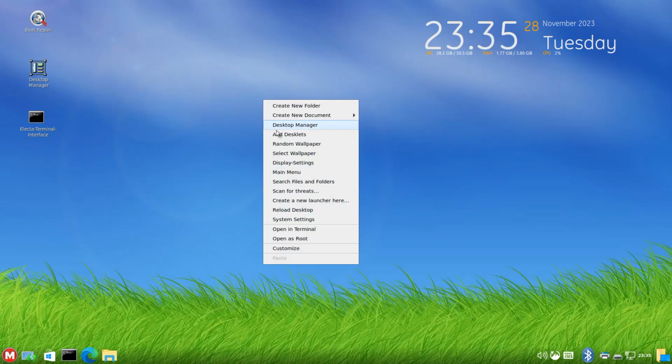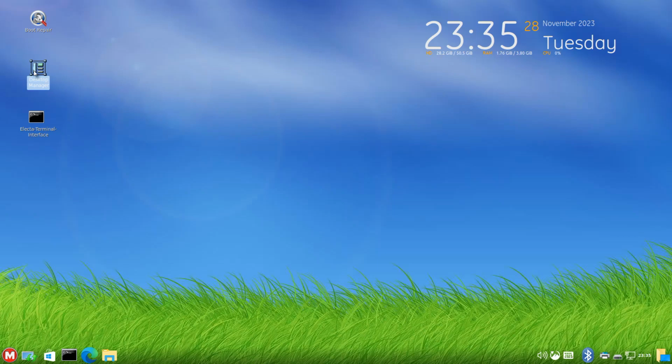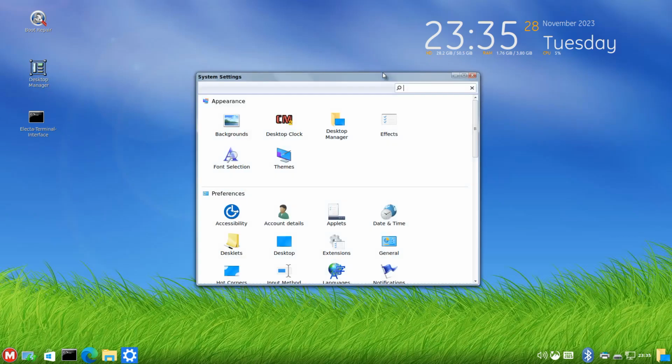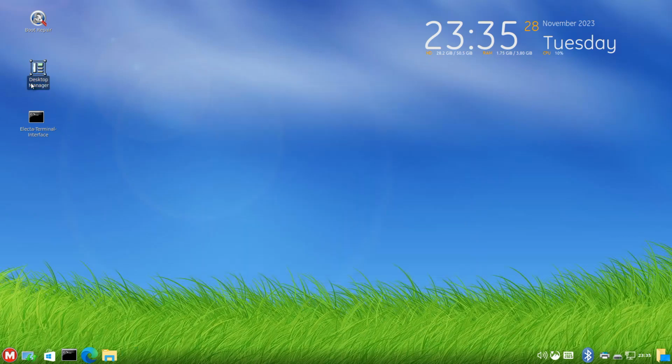So that's the settings manager, and you can get that by right-clicking and choosing system settings, or even going to your desktop manager and just going to settings over there. That will also open up system settings.